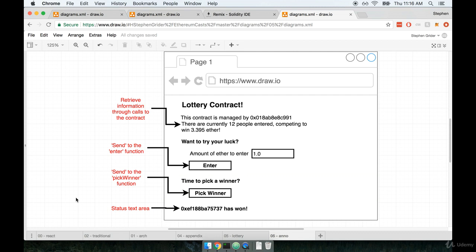Then at the very bottom of the page, we're going to have a little status text area. So for example, after clicking on the pick winner button right here, we might show the address of the person who won or something similar. The status text area is going to be used to inform our users about what is currently going on with the contract. Remember, whenever a user tries to modify data inside of our contract, that issues a transaction to the network, and it can take anywhere from 15 seconds to 30 seconds or so for that transaction to be processed and cleared.